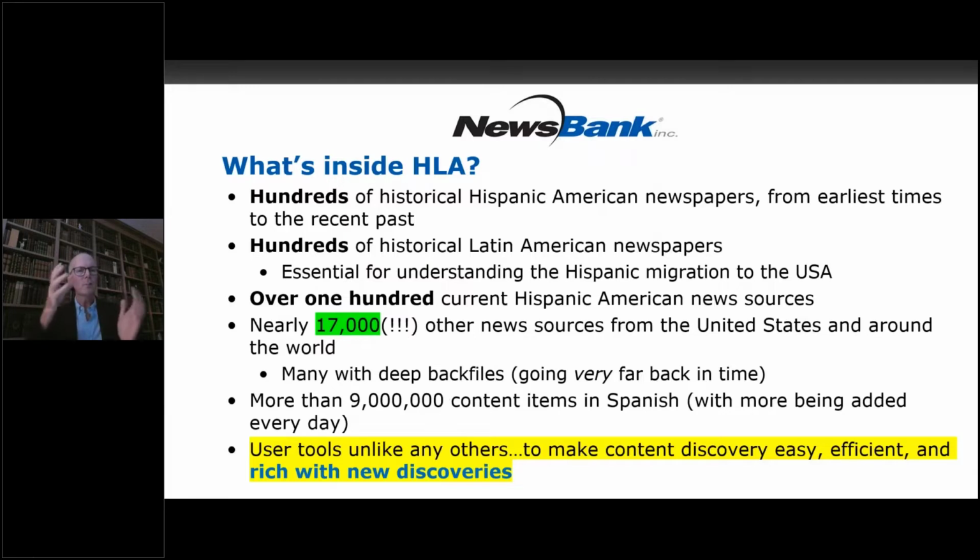So what's inside? What's the meat of the thing? Well, hundreds, and that's kind of astonishing, hundreds of historical Hispanic American newspapers from the earliest times, meaning the early 18th century, the early 1700s, to the very most recent past. We've been collecting those for decades. Only we have been doing that. Same thing for Latin American newspapers, hundreds of those.